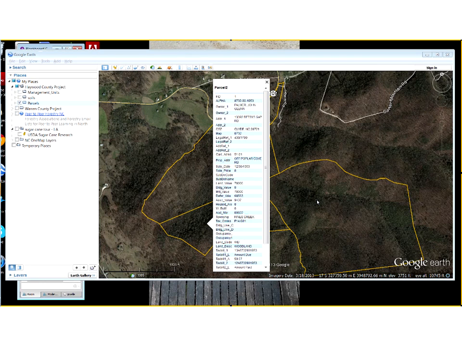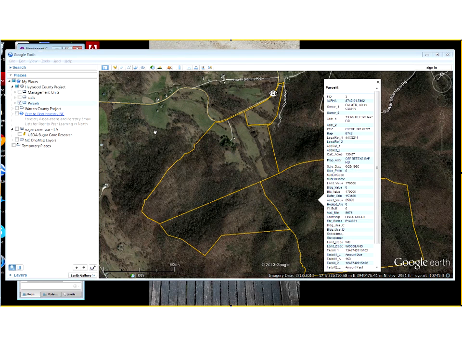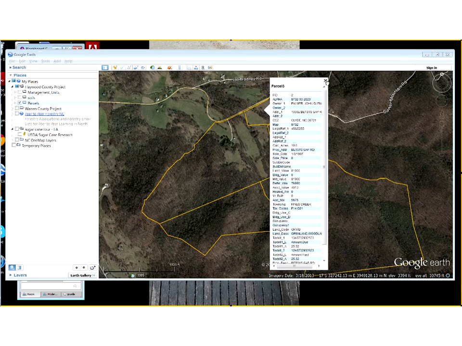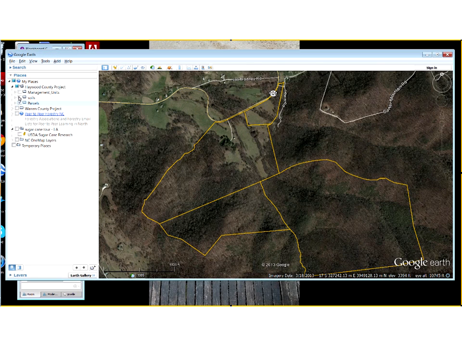There's another parcel there and another parcel here. Okay, so I've got 3 parcels in this project. Actually, I have 4. There's the 4th one, right? And so all that got carried over.